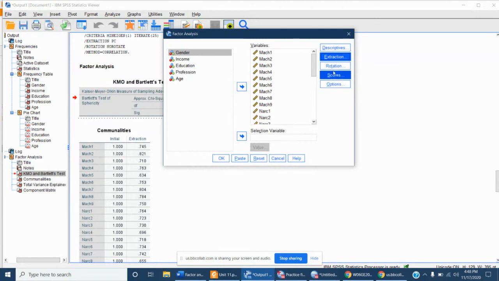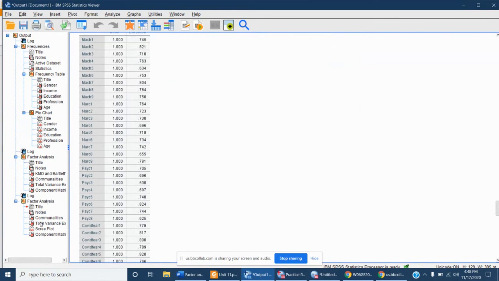And for the rest of the buttons, we don't want to make any changes at the moment. We will just run the analysis, and I will show you what we have analyzed. Just go towards the left hand side of your analysis window. We just want to read two important tests here. The first one is the scree plot, and the second one is the total variance explained table.